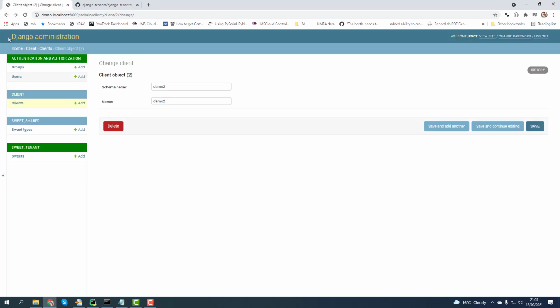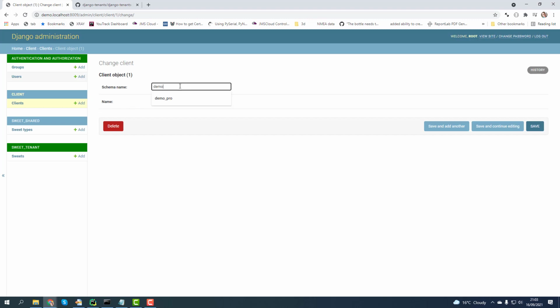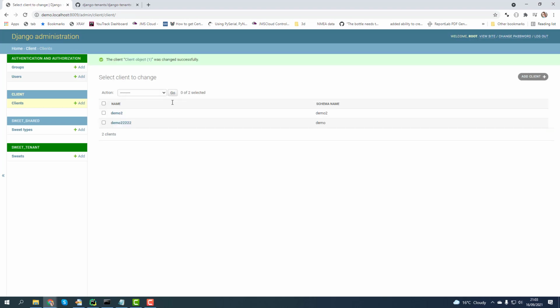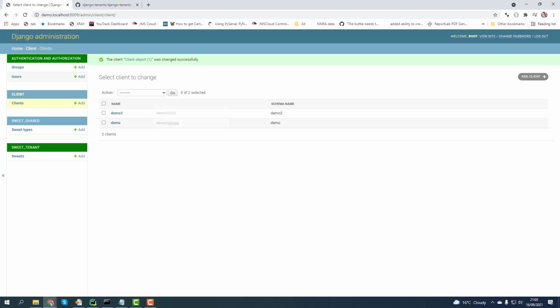But if I edit the other one, demo, because I'm on demo, I'm not going to change the schema name. That's not a very good idea. You shouldn't really want to change the schema name. You can crash it. Right, so that has put the admin in. It's just useful to see what tenants we've got, really. I'll get rid of that and put that back to what I had.